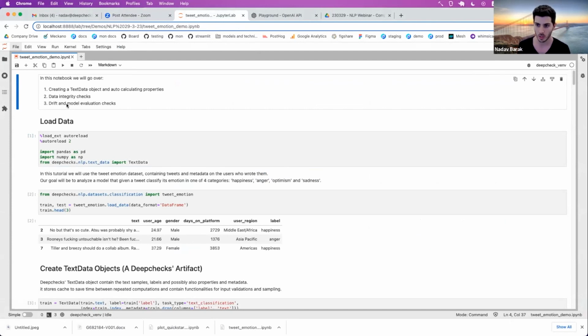In this notebook, we're going to cover three sections. First of all, a section about how to create the text data objects Deepchecks relies on. In the second section, we'll go over data integrity checks, i.e. checks that run on the unstructured raw text. And in the third section, we'll go over drift and model evaluation checks that use the methods I've just mentioned to transform the raw unstructured data into structured one. Okay, so let's get started.